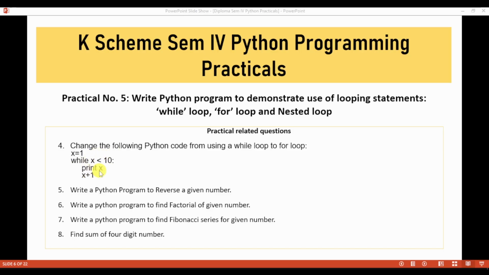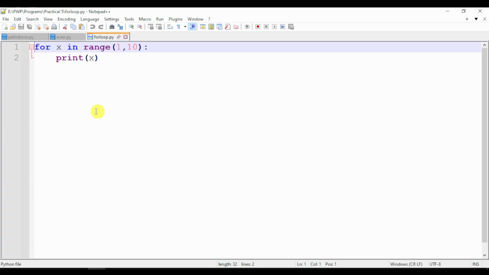Then the print statement is there, so it will print the x value, that is the number that is inside x. Then finally increment is there, so x plus 1 is the increment value. So this is how all these three parts of the loop are separate inside a while loop. But in case of a for loop, all the parts are in a single statement. So let us move to the code directly.